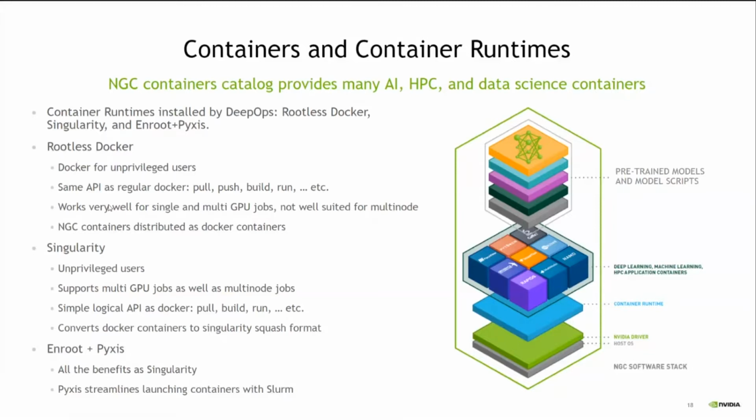And the container runtimes, we actually provide several runtimes. The containers themselves are maintained in Docker format. But when you're on the box and you want to run them in an unprivileged manner, again, you have three options. Rootless Docker gives you the same API, but it's unprivileged. There are a few limitations to it, but for the most part, you can do all the common Docker workflows that you might be familiar with.